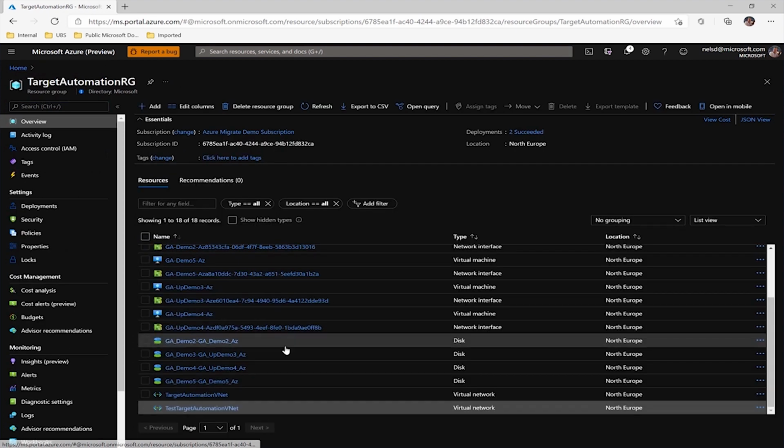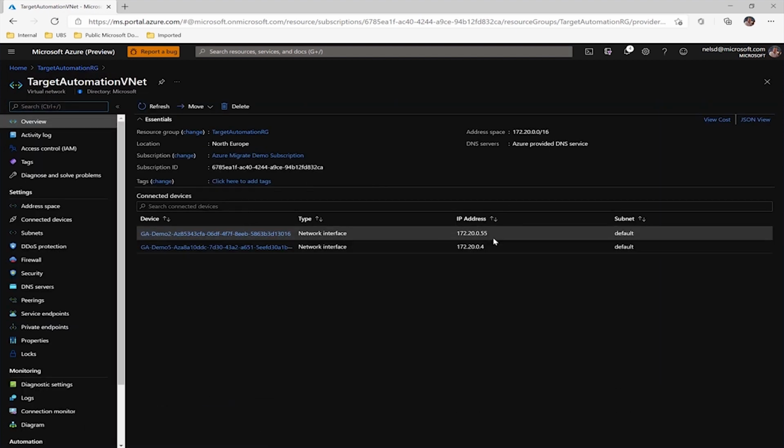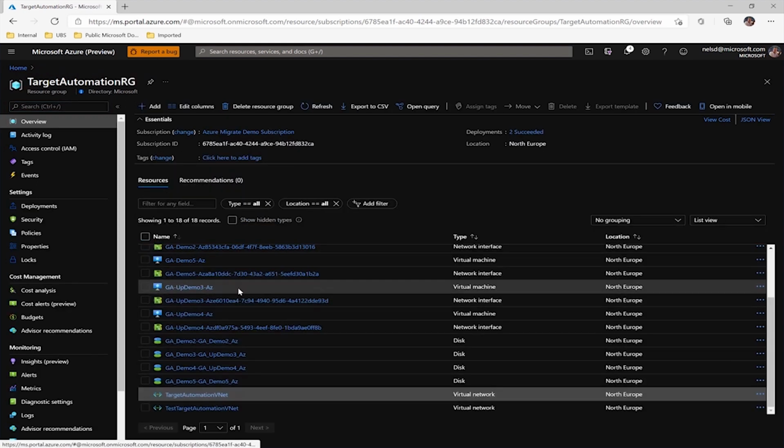And let me go back to my other virtual network. And yes, you can see here that we have created a static IP address, 172.20.0.55. So we were able to migrate all the 4 machines successfully with PowerShell and nothing else. We didn't go to the portal, just PowerShell. And you can do this very well for thousands of servers.